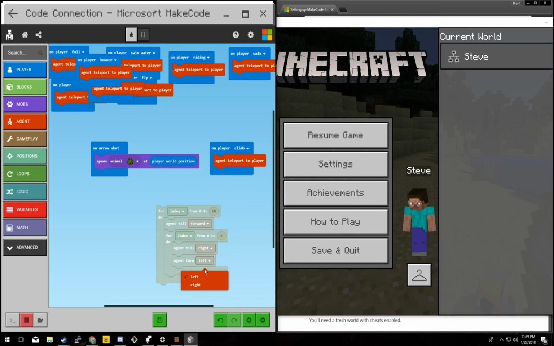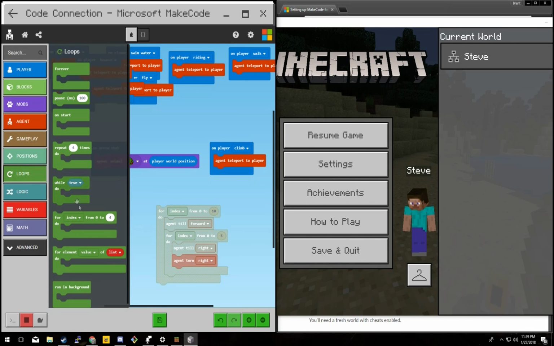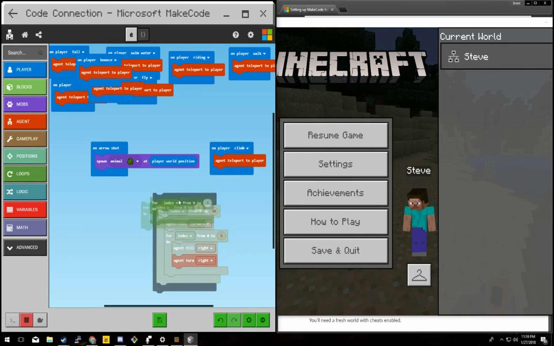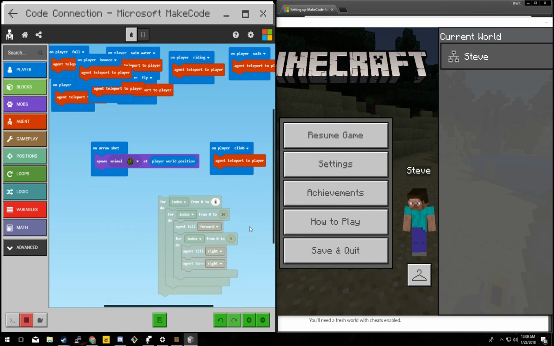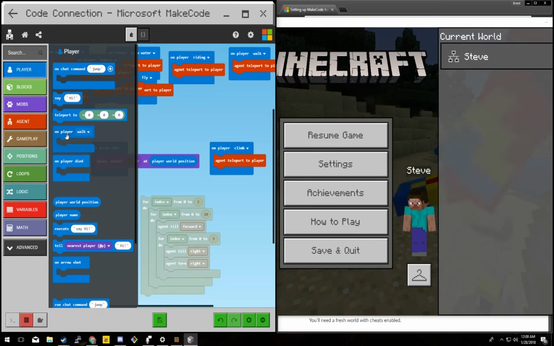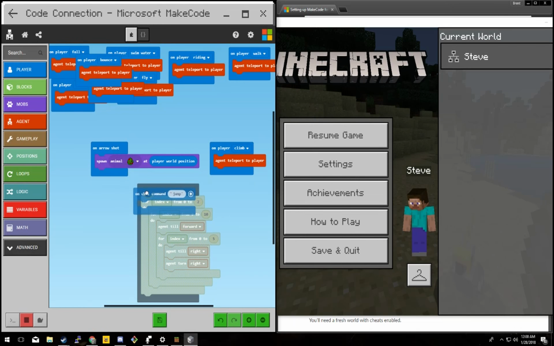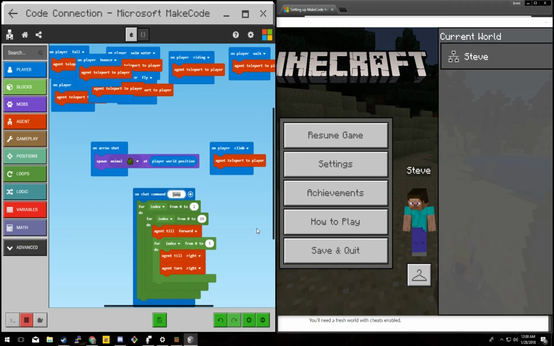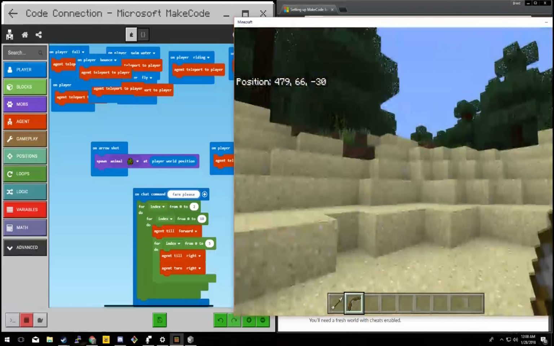So once we've turned to the right, we'll turn right again. He'll go forward another 10 if I do a loop. And we'll do this whole thing. Let's try twice. This should probably make a square. And then we'll do that on chat command, farm please. Alright, let's try that.